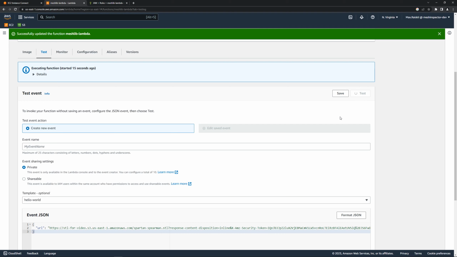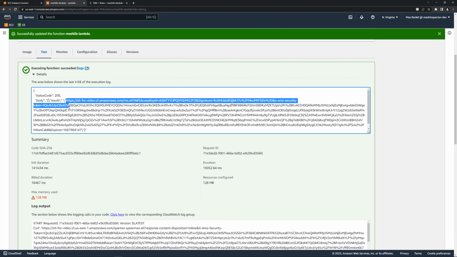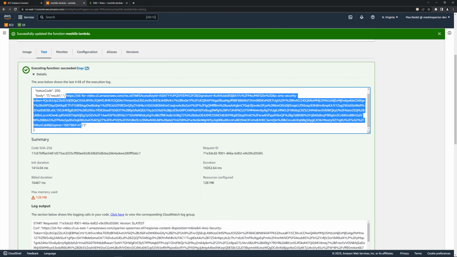Check the output file to see the results. And that's how you can use MeshLib with AWS Lambda for cloud computation. This setup enables you to efficiently process 3D meshes on a scalable infrastructure.